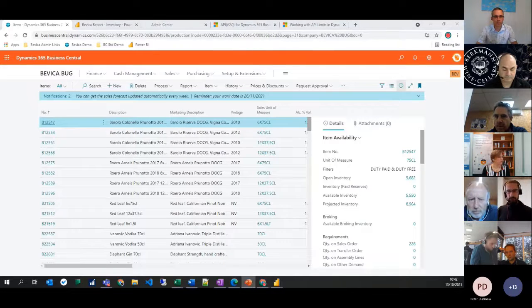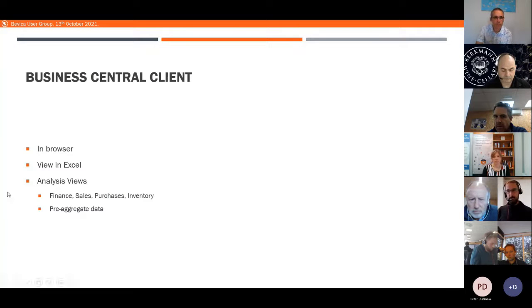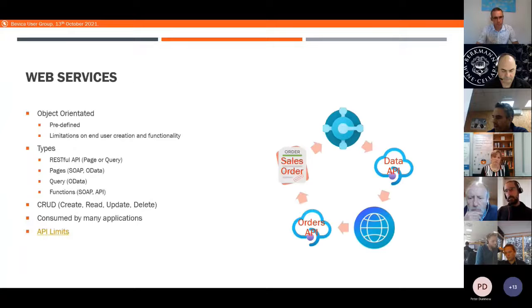So that's Business Central. There's a lot you can do within that, but I'm not suggesting that that is a reporting solution or even an integration solution. Just bear in mind there is still a lot you can do within that, and you can get out data very easily still.